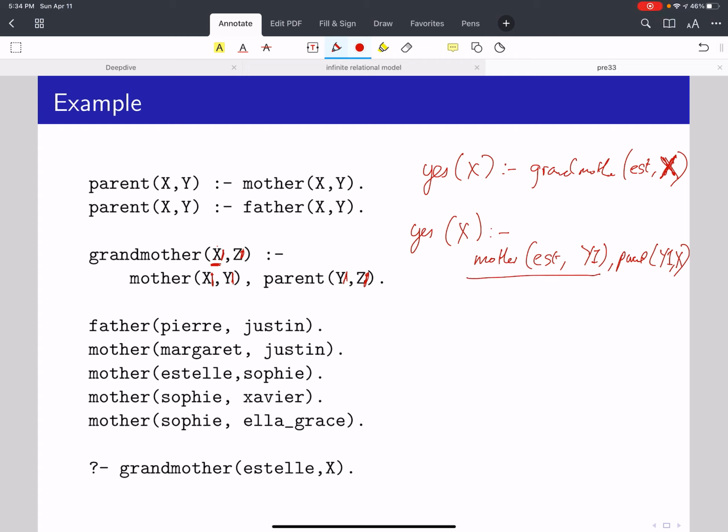We're going to select this one. We're going to find something that unifies with mother Estelle, and we'll find that it's Sophie. So this is going to unify with this, with Y1 becoming Sophie. I'm just going to replace it with the body, and because this has nothing there, we're going to remove it. So it's going to say yes, the answer is X if parent, whoops, that's not right. If parent Y1 gets replaced by Sophie, so Sophie is the parent of X. So we're looking for someone whom Sophie is the parent of.